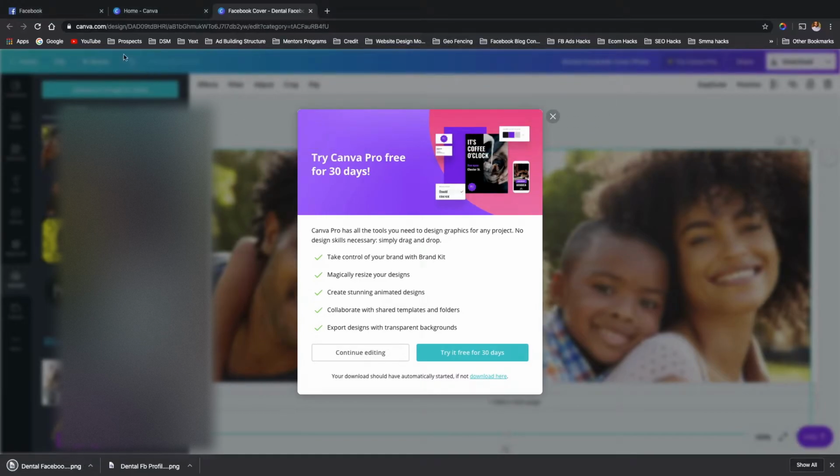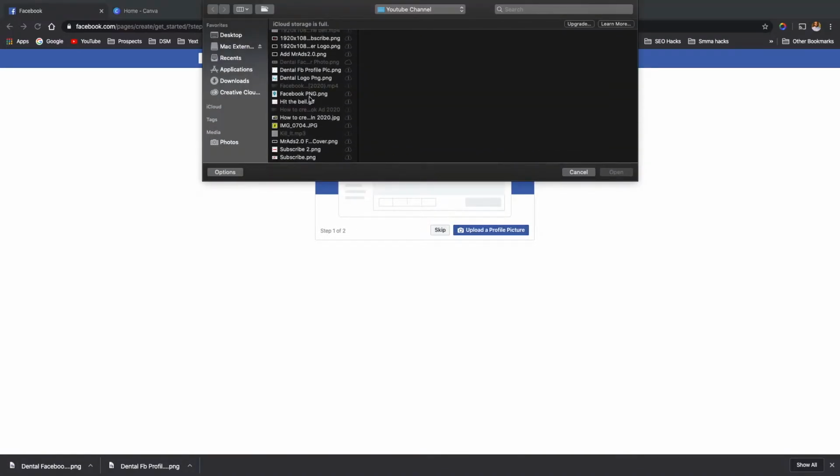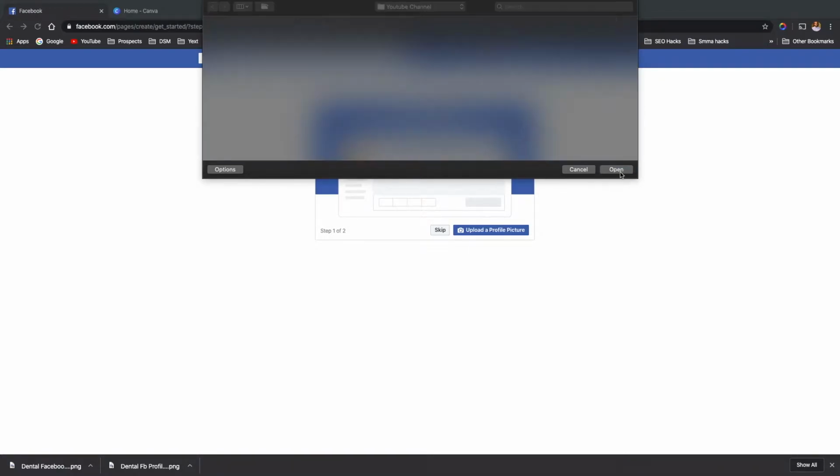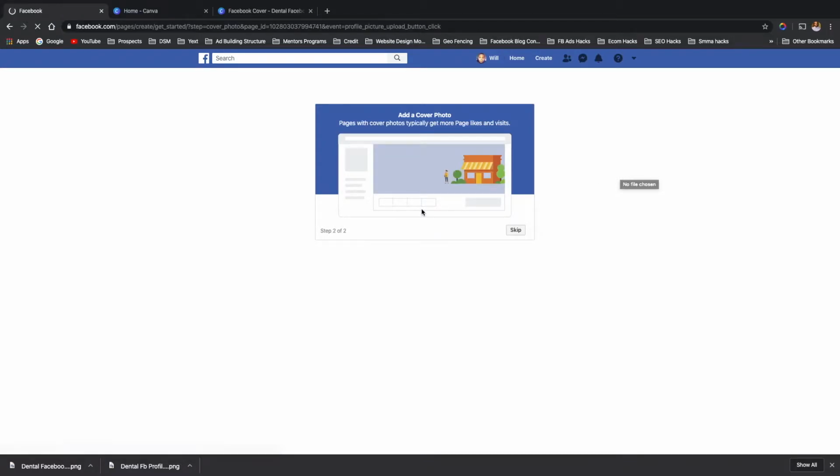All right, now we got our Facebook profile picture and we got our cover photo. So now we're gonna go to upload picture. So then boom, we're gonna go right here to dental Facebook profile pic. It's gonna ask us to get the dimensions and all that. It's gonna make us scale it. So then you wanna go to upload cover photo. We're gonna go here. We just created that too.